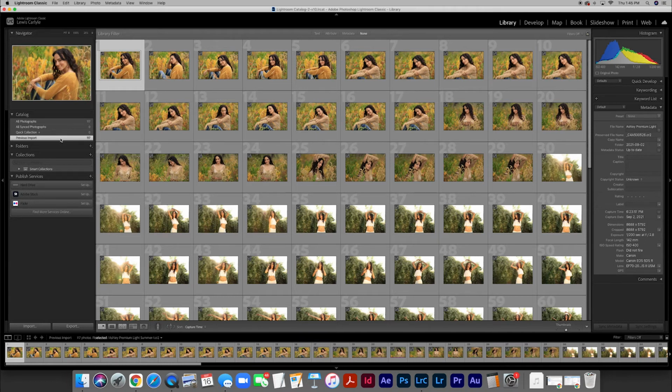So if you already had, say, 300 images from another shoot already loaded into Lightroom, and then you went and downloaded this particular card, your All Photographs library would say 417 images, and then your previous import would only show what you just downloaded off your last card.